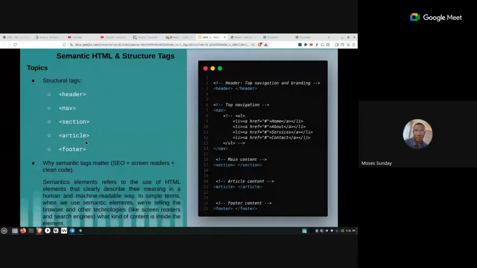In my application, when the user comes here, this is where the application begins, right? So inside the header, that's what the header is going to have.